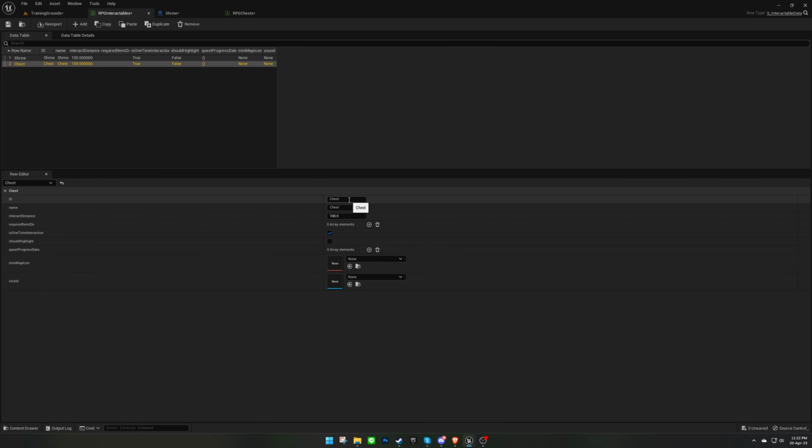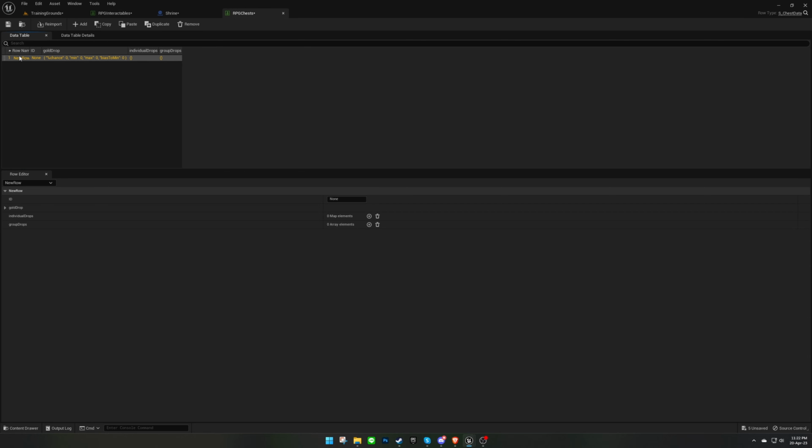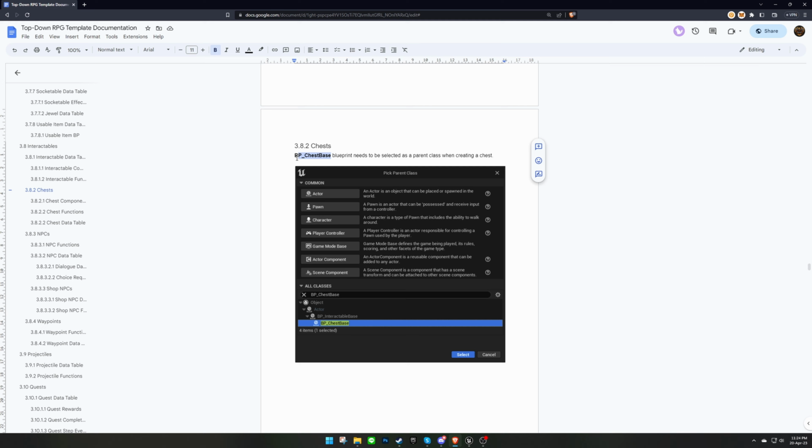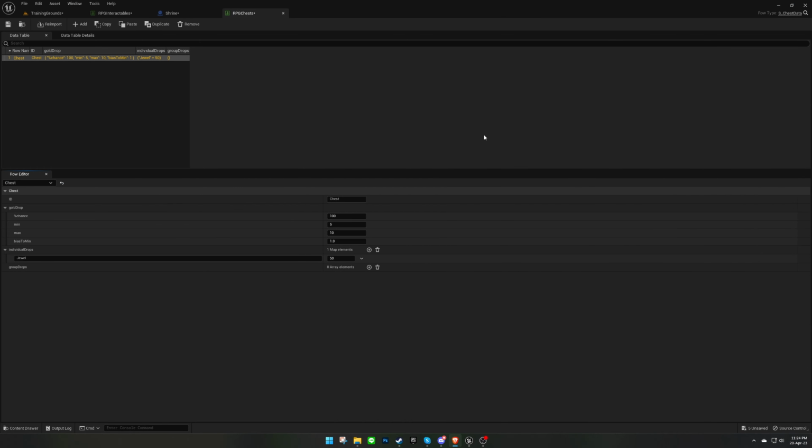Now we can copy the ID of the interactable and paste it in the chest data table. We can then define the gold drop chance and amount, as well as other items and their drop chances. For the blueprint, we'll need to create a child blueprint from the chest base class and set the ID of the chest on the blueprint.